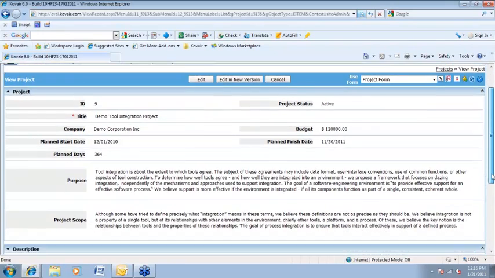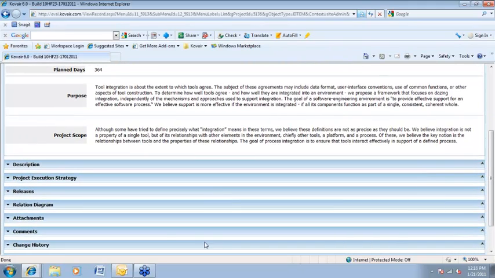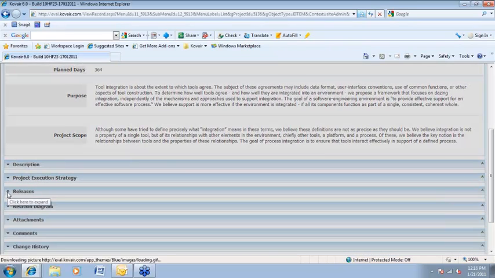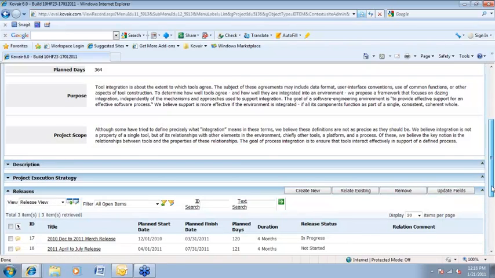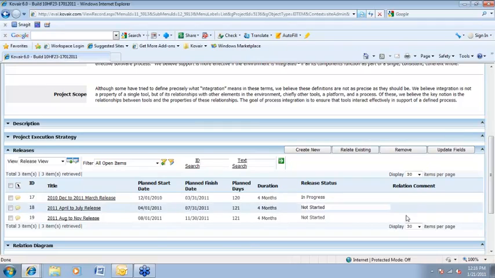So in this custom form there also exists a relation section called releases, which shows that this particular project has been decided to be completed in 3 releases consisting of 4 months each. As you can see, currently the December 2010 to March 2011 release is in progress, and the other 2 are yet to begin. So this is a relation section which allows you to link relevant records to the parent one. And let me drill down to this release to get to its details.